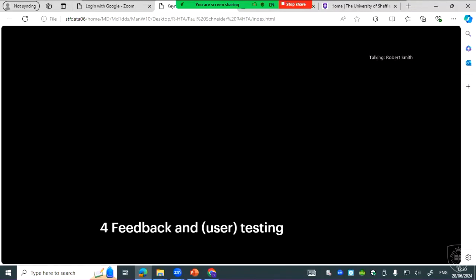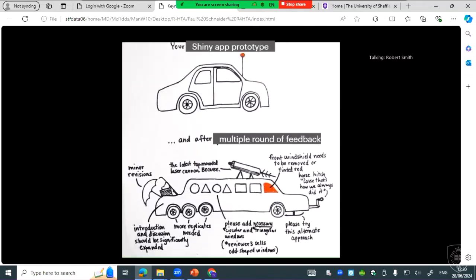Yes, and then there are potentially many cycles of feedback and user testing. Although I should say, receiving feedback on a user interface is always a bit of a challenge, because people are very good at spotting issues. If something is missing, if something is confusing, they're very good at identifying the issue, but then they always have ad hoc suggestions, and those rarely improve the overall UI in the long run.